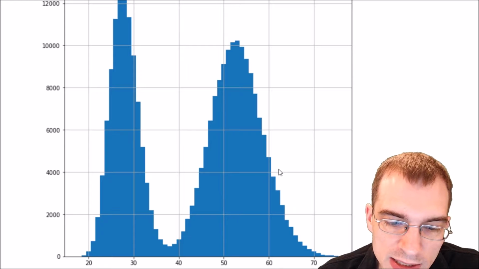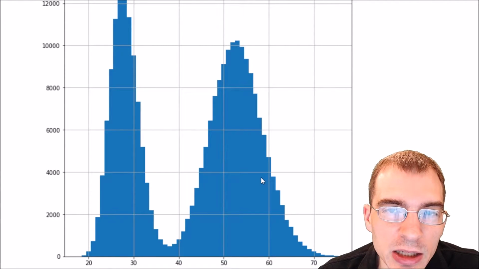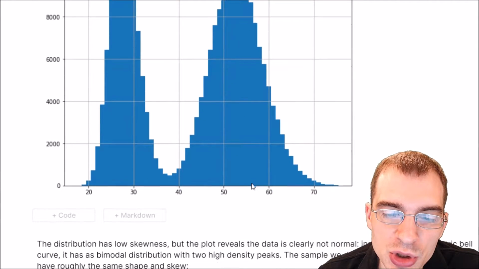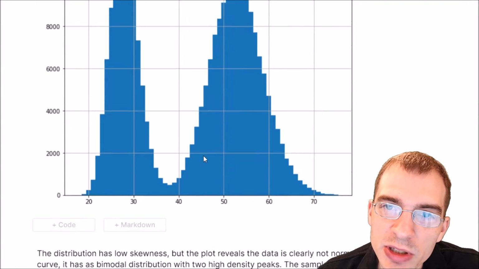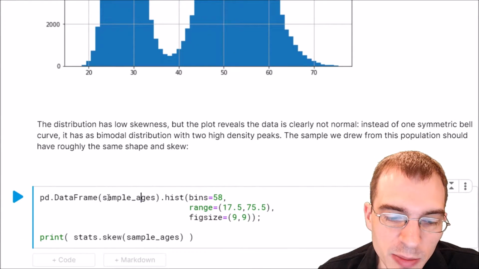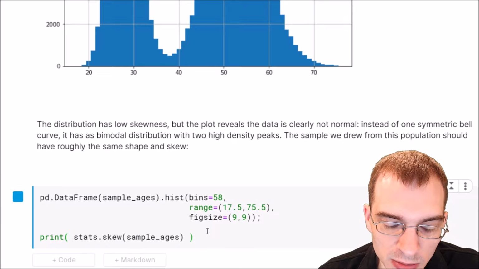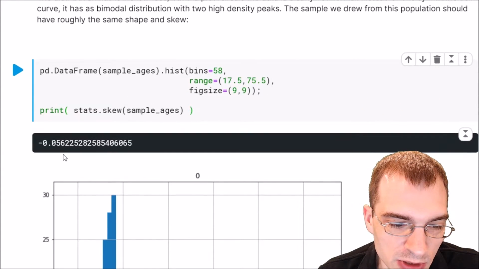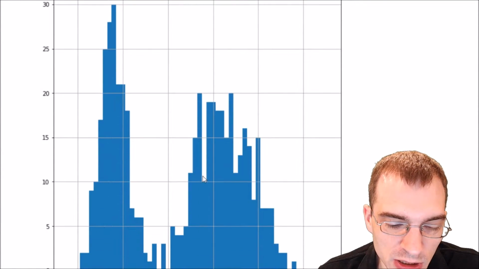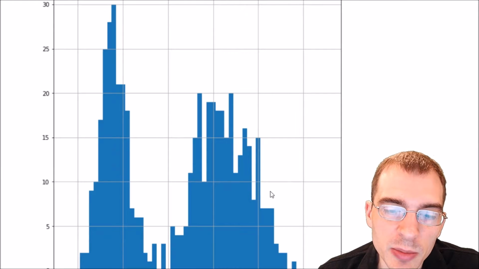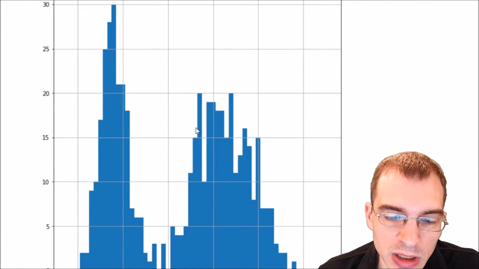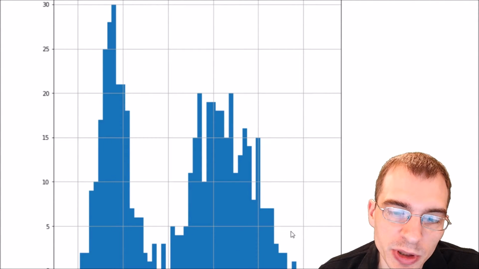So when we draw a sample from this population, we're going to end up with something with a similar skew and distribution. So we're just going to illustrate that here by doing the same thing, but on our sample ages this time. And we should see something relatively similar, fairly low skewness. And again, we see a bimodal looking distribution. It's a little bit more jaggedy because it's a sample, but it looks pretty much the same.